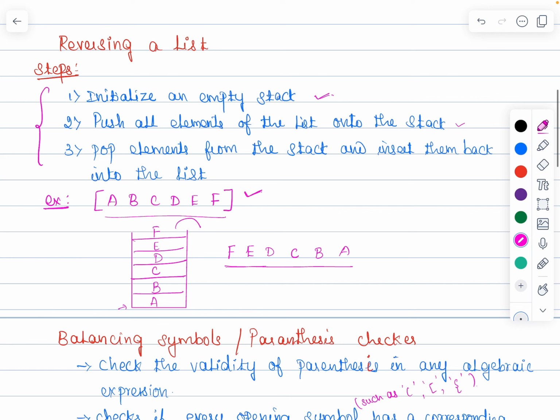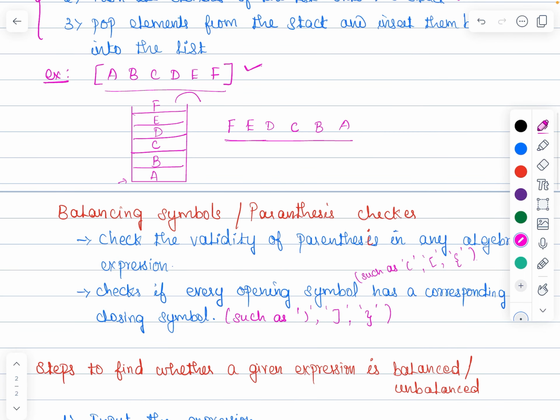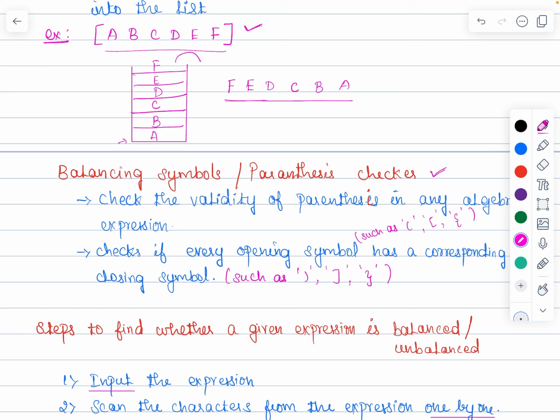And the second application of stack is balancing symbols, to check whether the symbols are balanced. This application is mainly used in programming languages to check the syntax, as well as in mathematical expressions. Here the stack data structure is used to check the validity of the parentheses in any algebraic expression. We always have to check whether every opening symbol has a corresponding closing symbol.